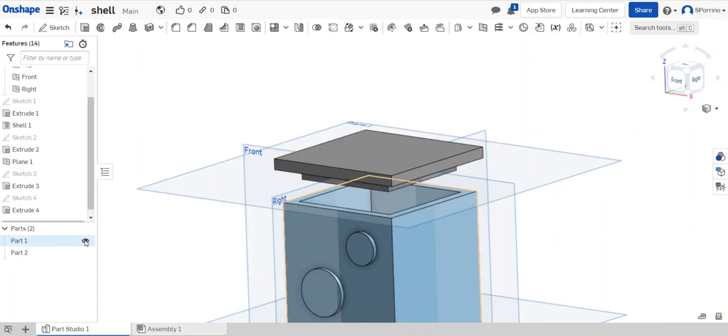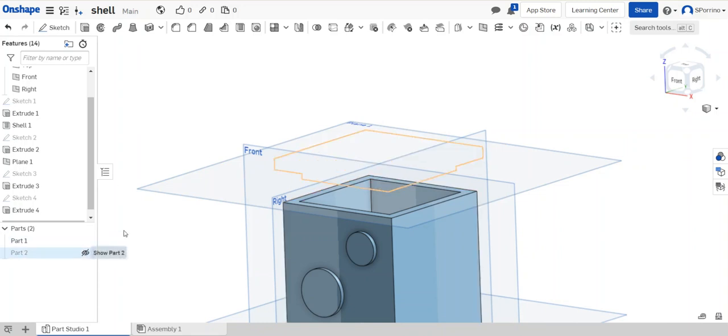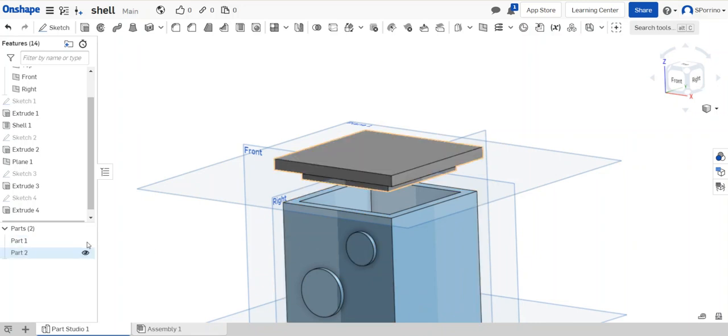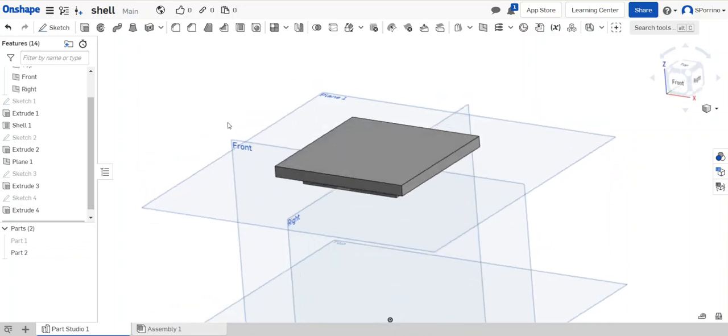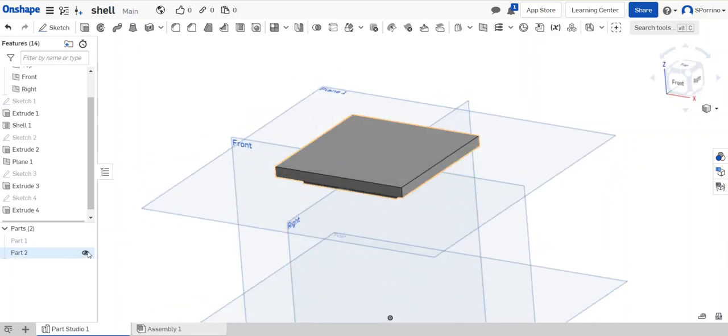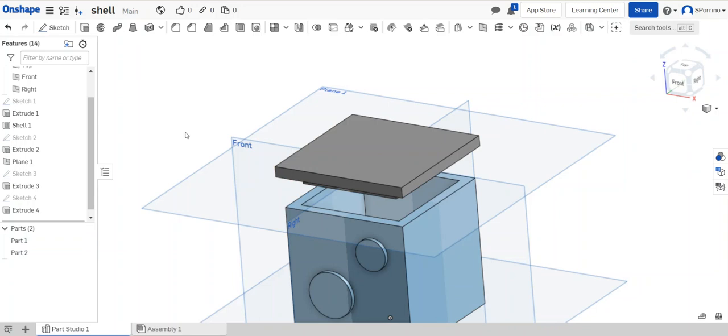So if I turn the lid off, then you can see that this is just part one, and the lid is just part two. So then when they're printed, they're separate parts, so it'll work as a box and a lid.